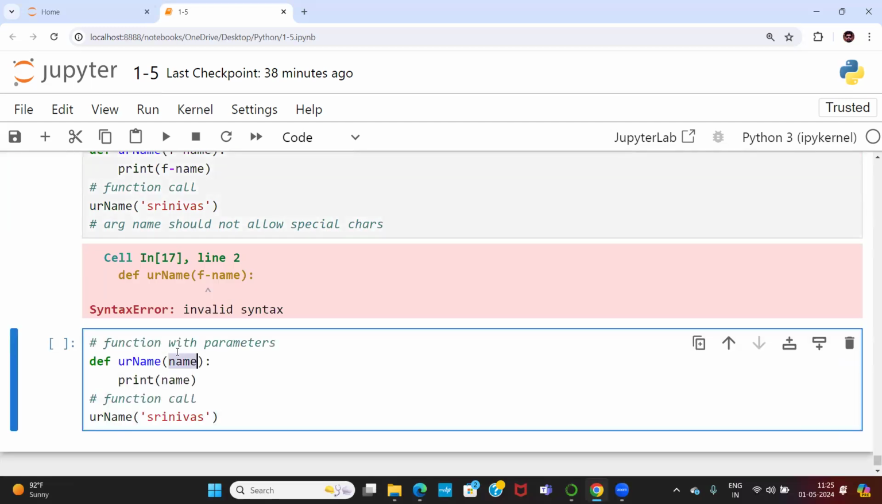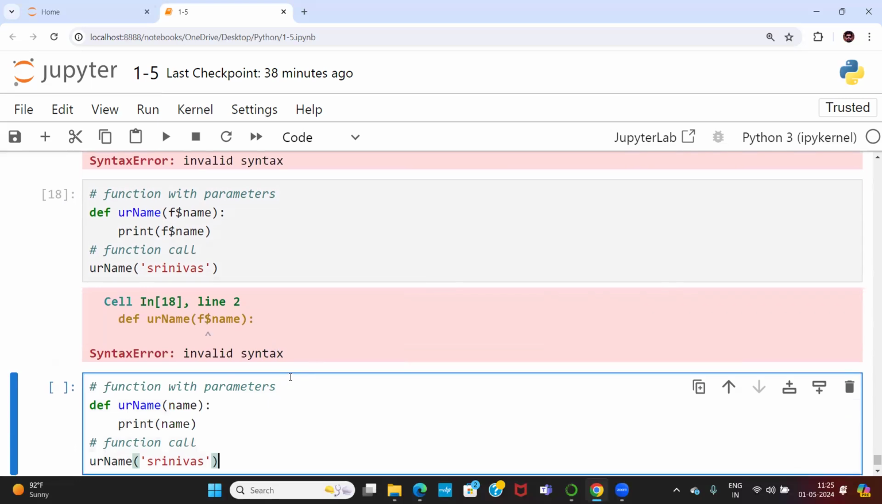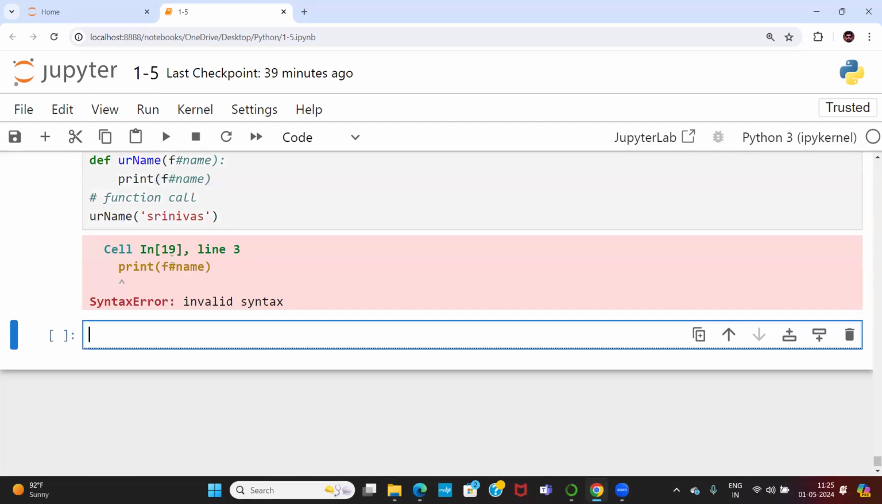You try with another special character. I'm trying with one more special character, f hash. Is hash allowed? Not allowed.